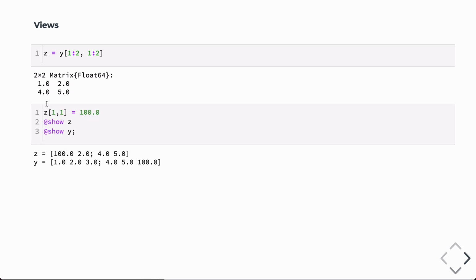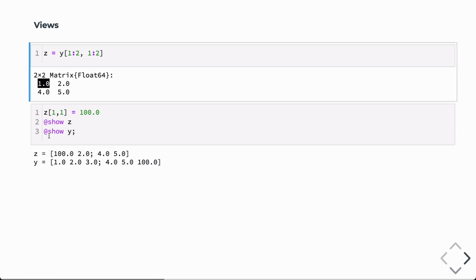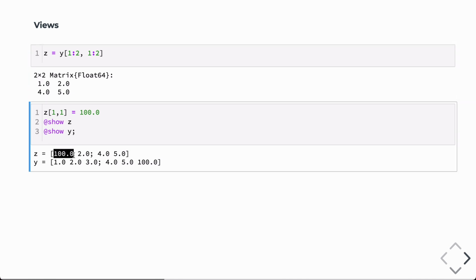And we can verify that. So if we reassign the 1, 1 entry of Z and then print them both out, we see that the 1, 1 entry of Z, which was originally 1, is now 100, as we'd expect. So we've made this reassignment, and now we have 100 here. But if we go and look at the original array Y, it's unchanged, right? There's still a 1 there.